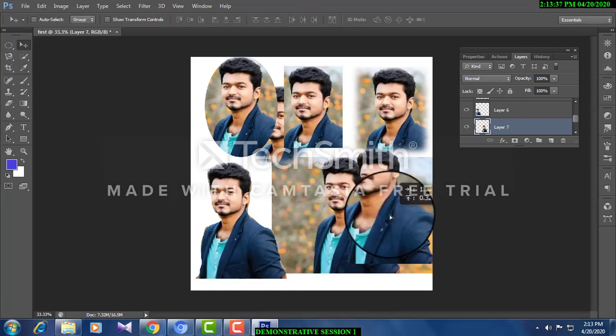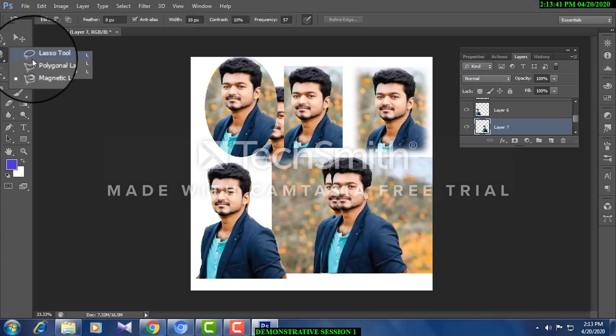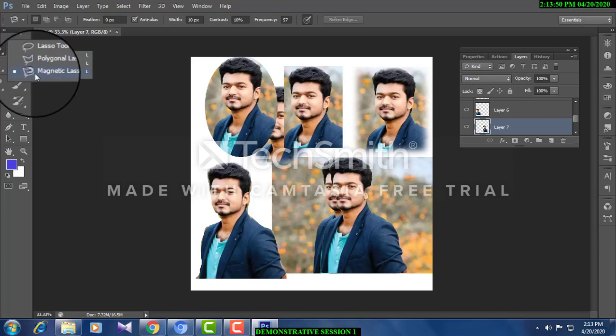The face is not cut properly. See here. So my dear friends, there are 3 lasso tools. First one is lasso tool by clicking, drawing over an image. And second one by clicking, by pressing point by point. And third one is automatic draw over an image.